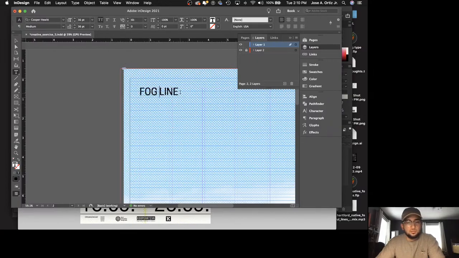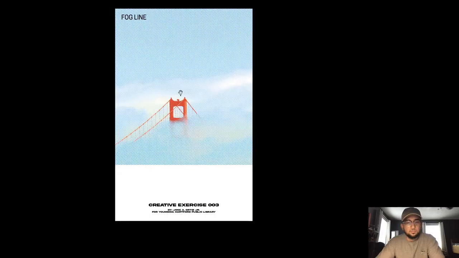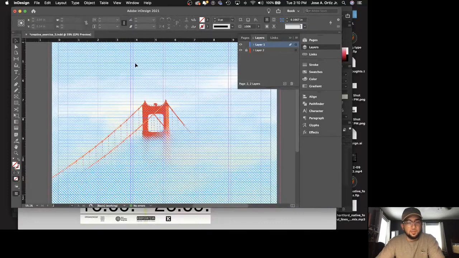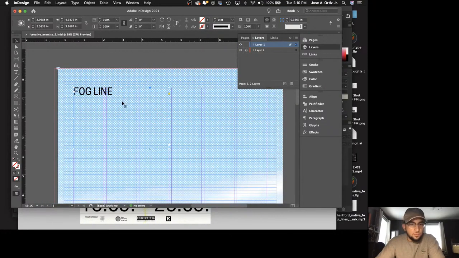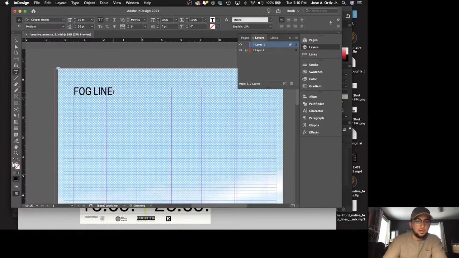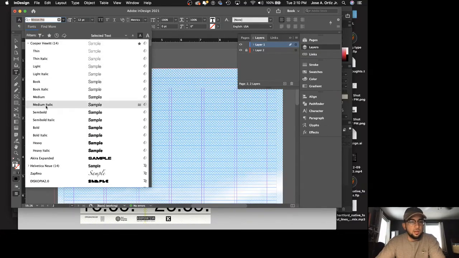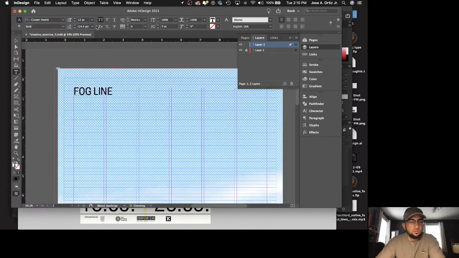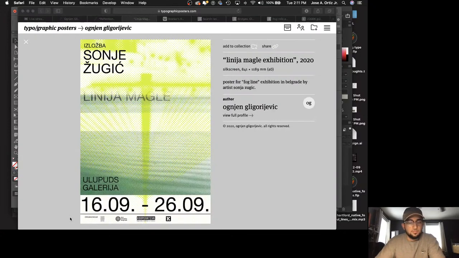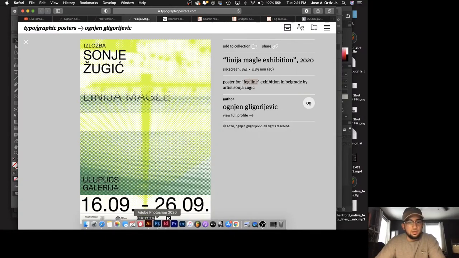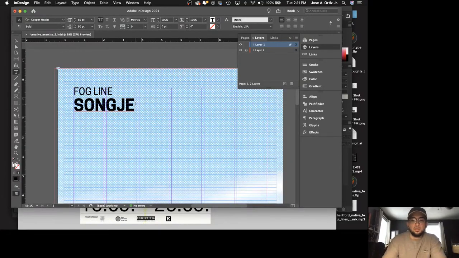Let's try caps. Okay. And now what I'll do is hit enter. And we're going to have the name of our artist. So we're going to go Cooper Hewitt. And instead of medium, we'll use bold. See how that looks. And we'll use font size 60 with leading size 60. And I'm going to put the name Sanjay. And underneath it, it's going to be too thick.